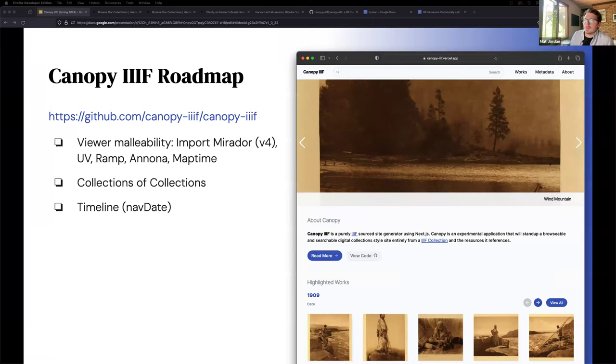Real quick on the roadmap, and then I'll just skip to the demo. A couple of things that we were thinking about doing moving forward as Canopy matures a little bit is making it more viewer malleable. So right now, all the viewers that are integrated are based in the Clover IIIF framework.